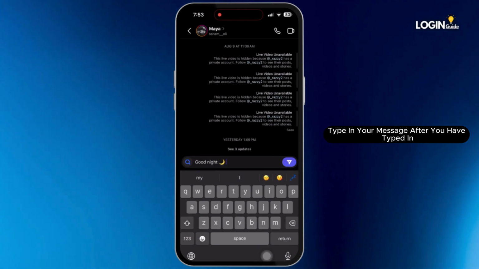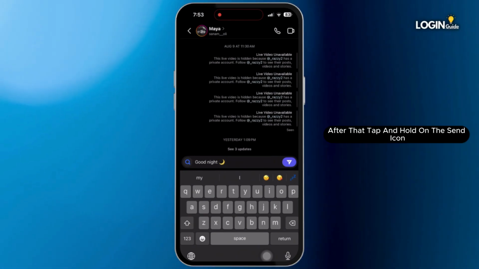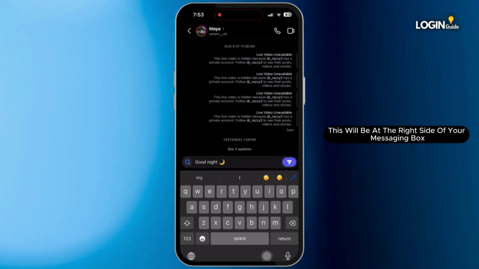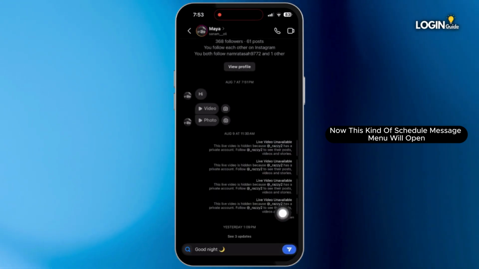After you have typed in all the message that you would like to send, after that tap and hold on the send icon. This will be at the right side of your messaging box. Now this kind of schedule message menu will open.